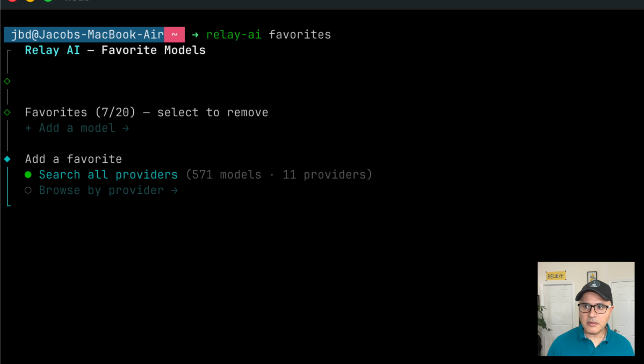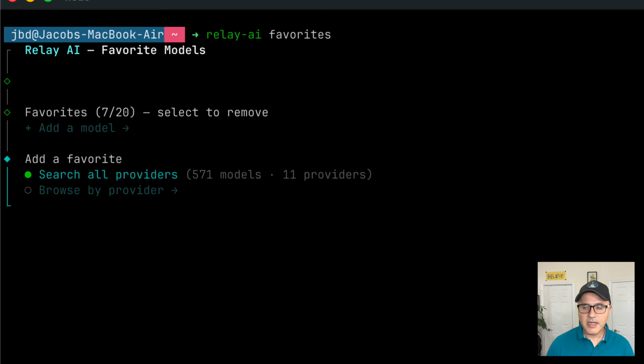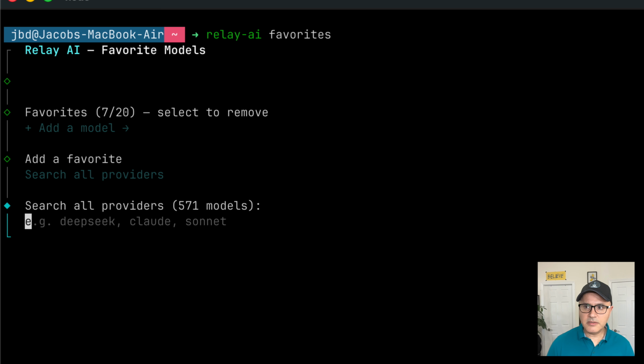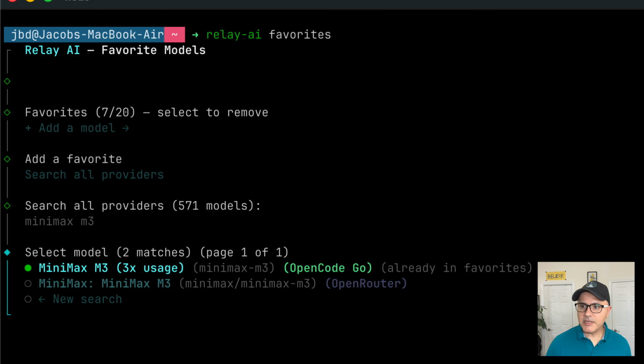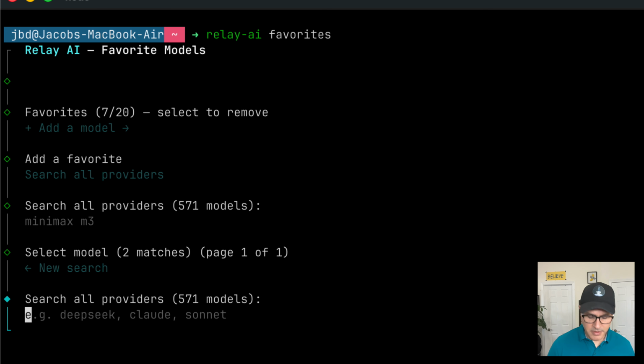So you add a model. You can do it from select all providers, which will be a wide search, or you can go browse by provider and select one. So let me try to select MiniMax M3 and see where I can get it. I have MiniMax M3 from OpenCode already in favorites, or I can use one from OpenRouter. That's awesome.